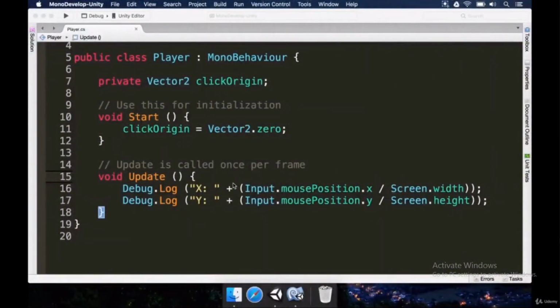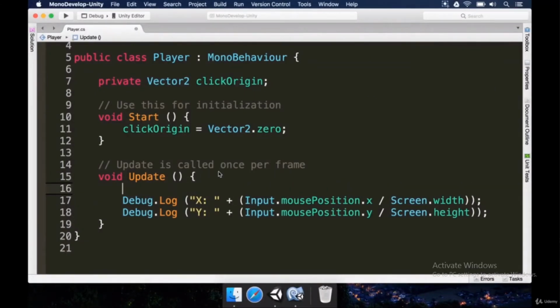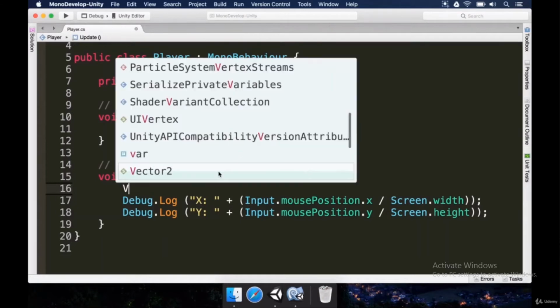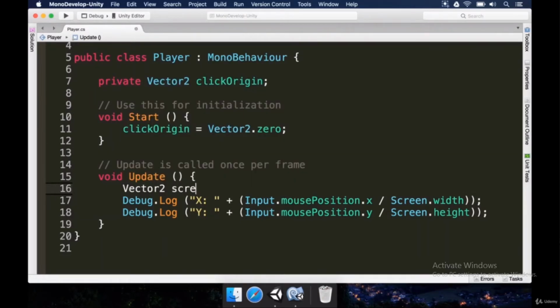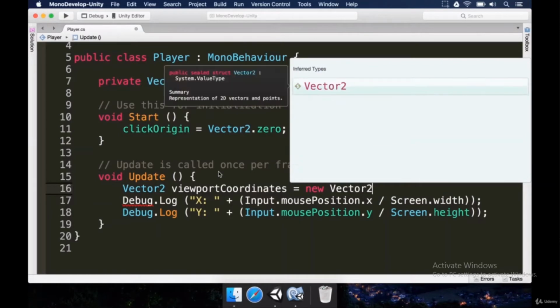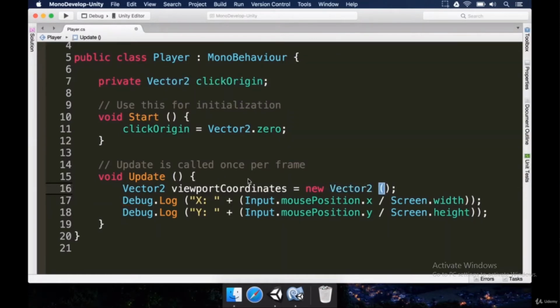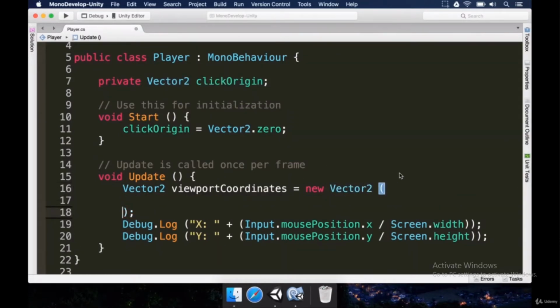To be able to tell what has been the movement percentage, we need to make a few adjustments here. First of all, let's tidy up the update method. We want to get the percentage of the pointer in the screen. So let's make a nice variable to store this. So we're going to type Vector2 screenCoordinates, or better than this, we should type viewportCoordinates. This is going to be a new Vector2. So we need to type the value for x and for y.